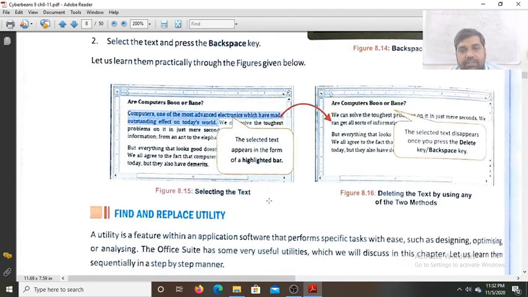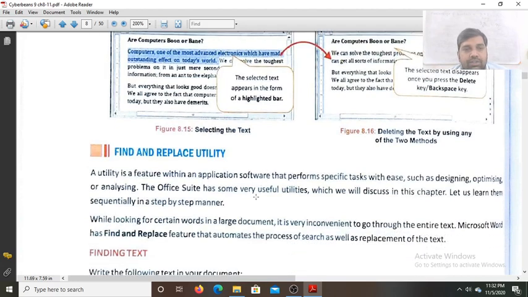Now the find and replace utility. A utility is a feature within application software that performs a specific task with ease, such as designing, optimizing, or analyzing. This Office suite has some very useful utilities which we will discuss in this chapter, and let us learn them sequentially in a step-by-step manner.